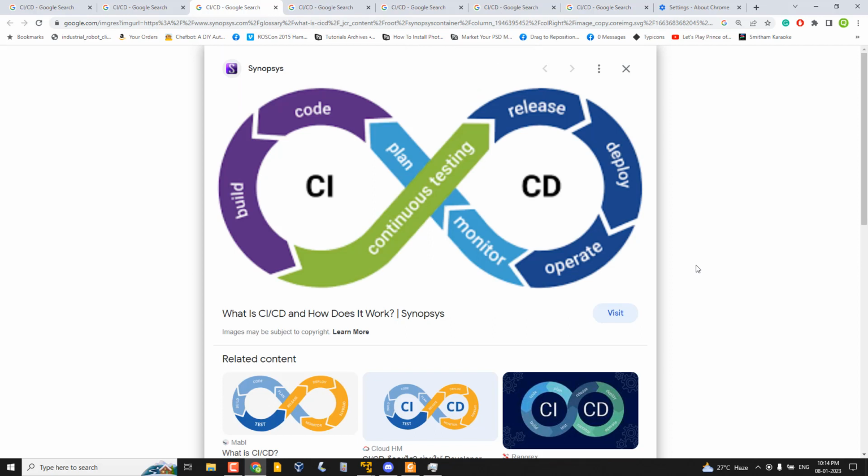These development and deployment routines are actually done in the back end. In order to automate all this stuff, we have a CI/CD pipeline, a continuous integration, continuous deployment pipeline.